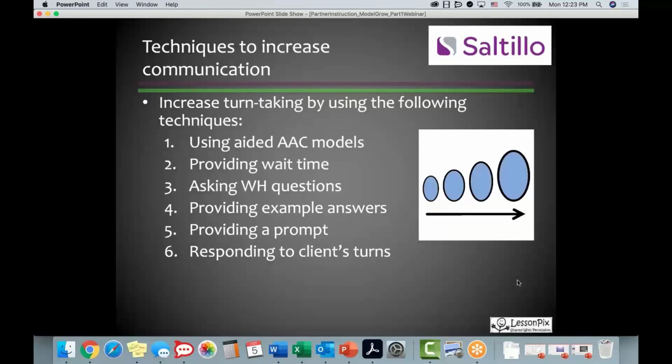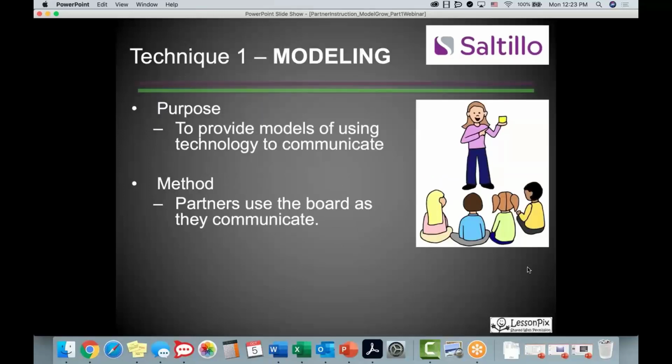All right, so our techniques, again, hopefully you're going to have all 6 of these ingrained by the time we're done. Aided modeling, expectant delay, asking and answering WH questions, providing some type of prompt, and then responding to their turns. So the first one is modeling, aided AAC modeling.